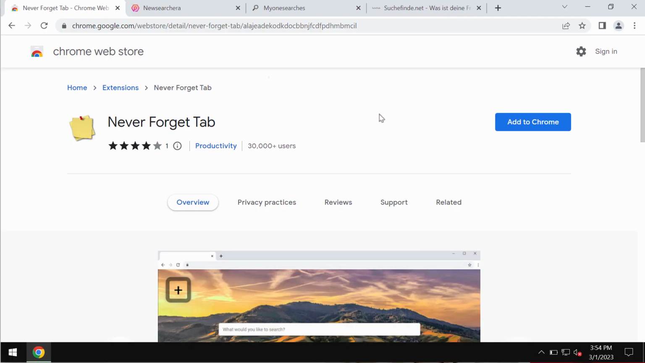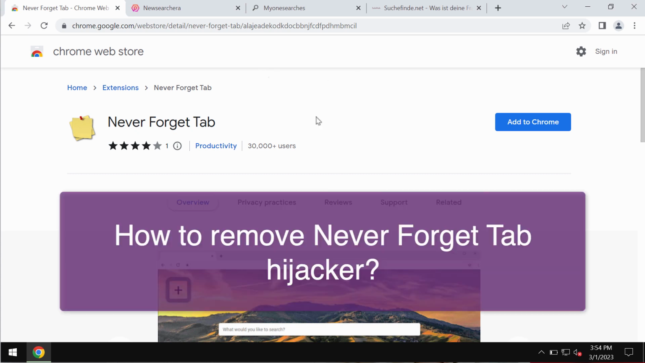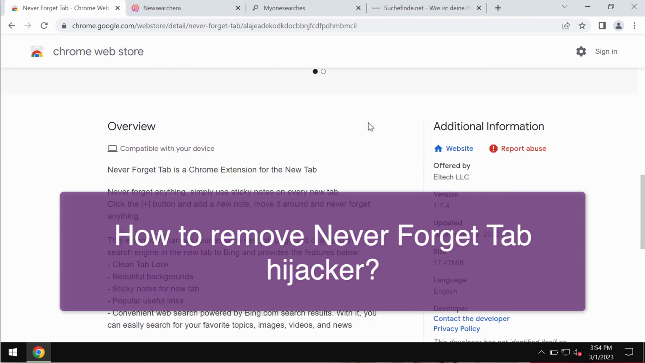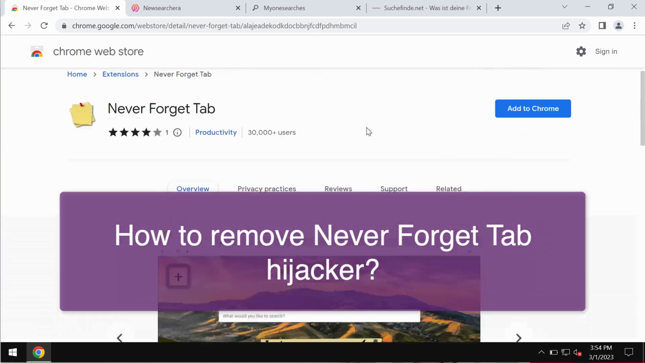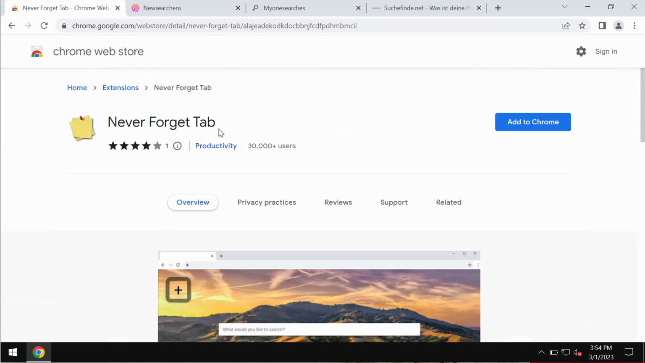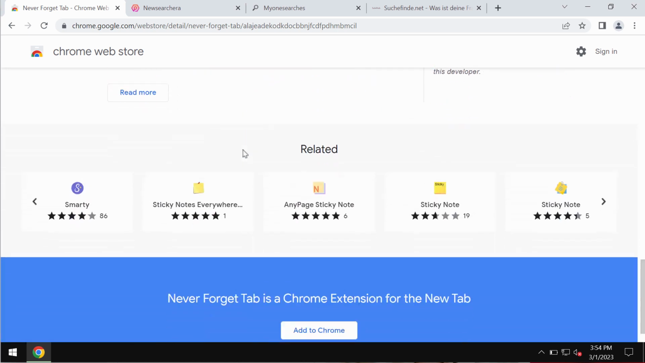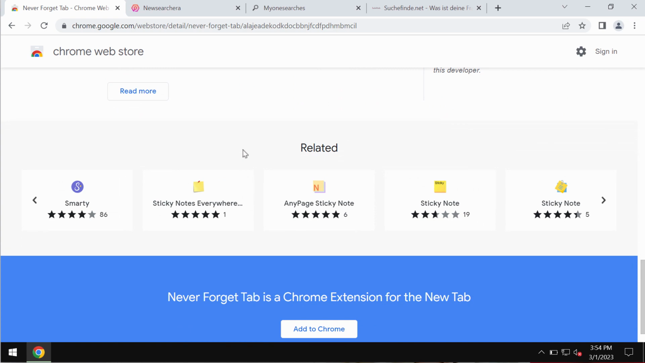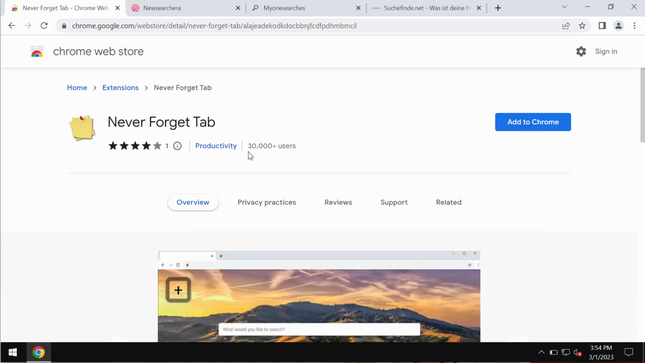My video guide is about removing the unwanted browser extension called Never Forget tab. This particular extension operates as a browser hijacker. Instead of fulfilling the promised improvements, it actually changes the default search engine.